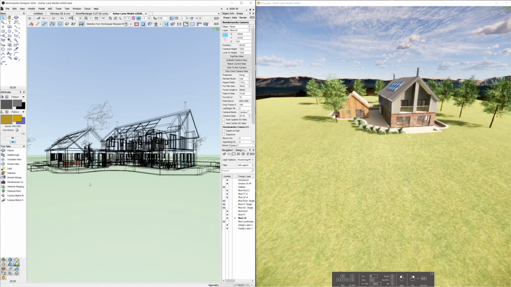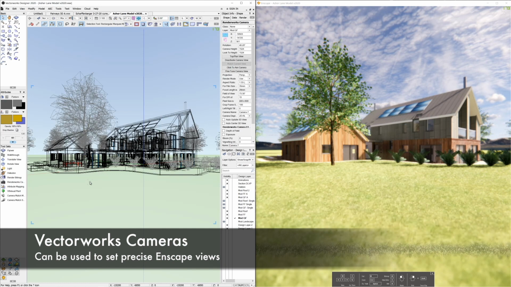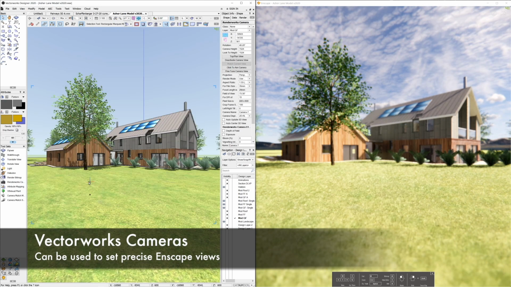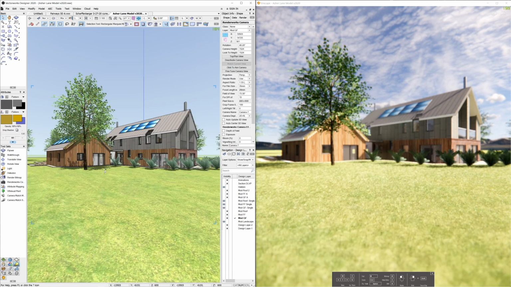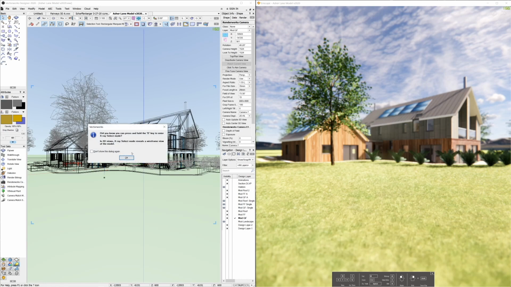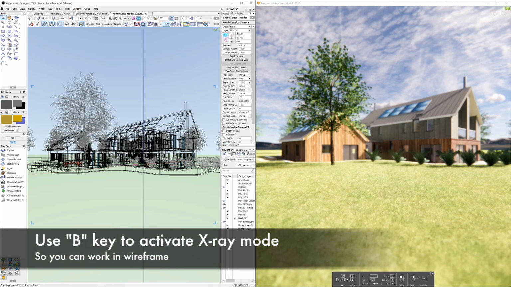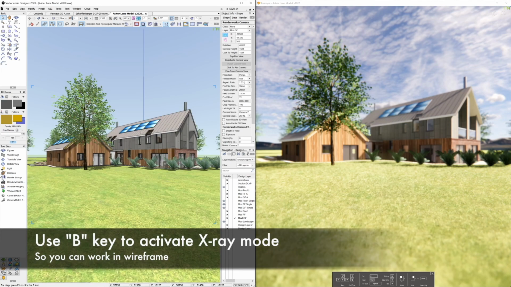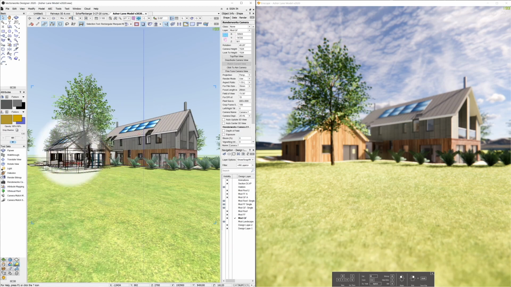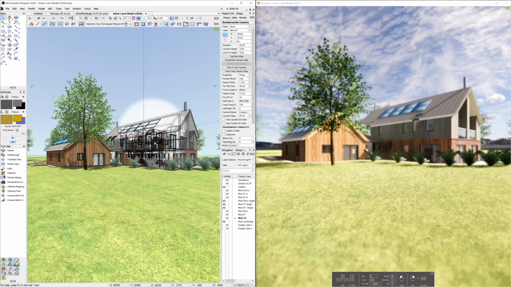And I do quite like working in this split screen mode. So you can see, even though I want to, I can work in wireframe mode in Vectorworks if I really wanted to. And I could hold the B key down in order to temporarily invoke the wireframe view. Here we go. So that's really cool in Vectorworks. But you're immediately over on the right hand side seeing the high resolution rendering that Enscape is providing.